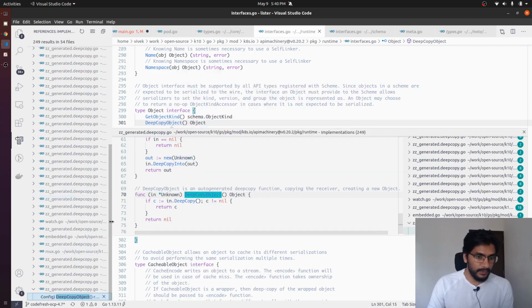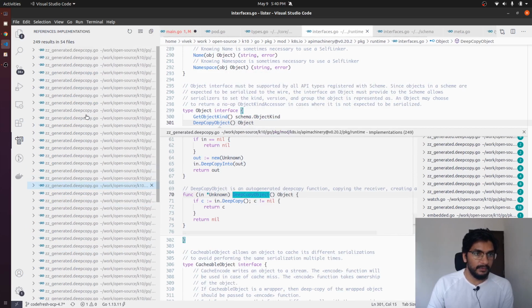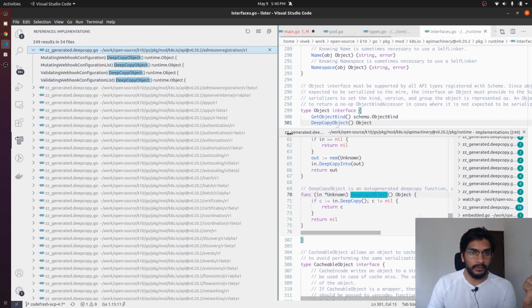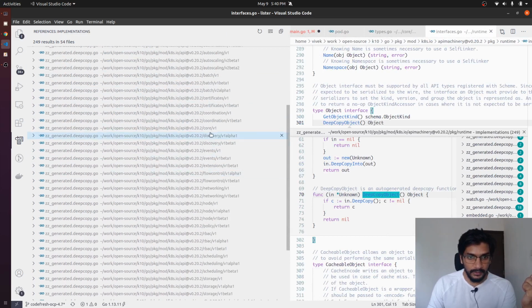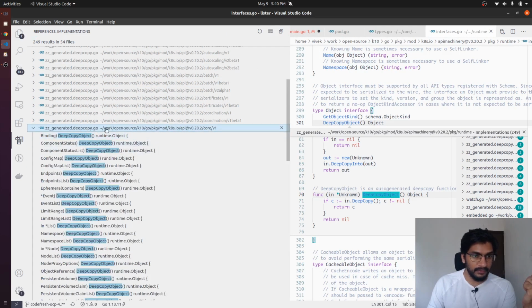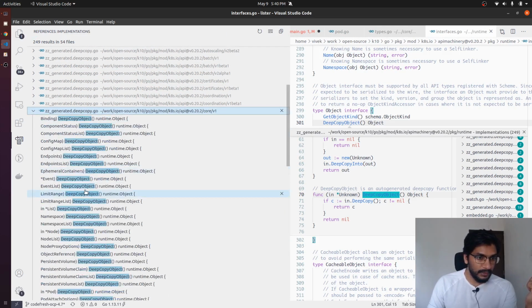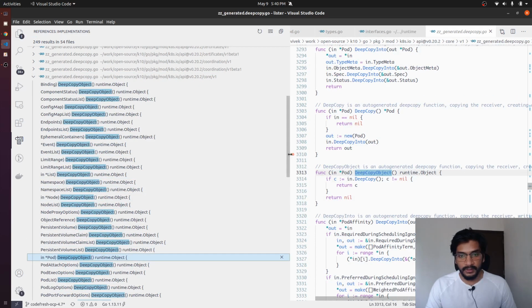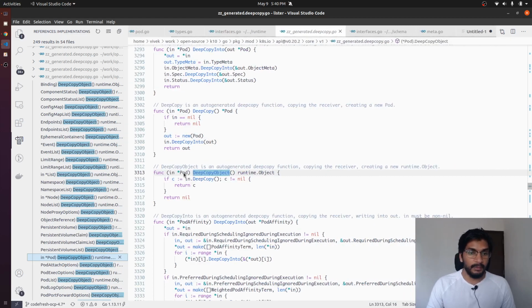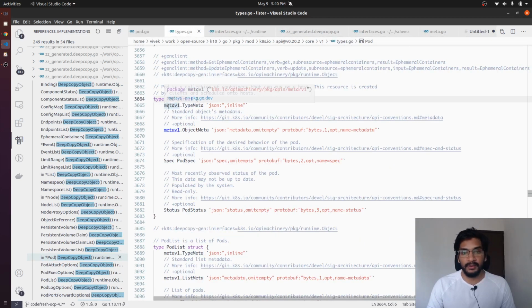Okay, so now we have all the implementations. We have to look into the file that is in core v1, because we know that pod is from core v1. So just a second, let me find that out. So here we go. We should be able to see DeepCopyObject being implemented by the Pod resource, as you see here, and this is the Pod type that we are talking about, right?